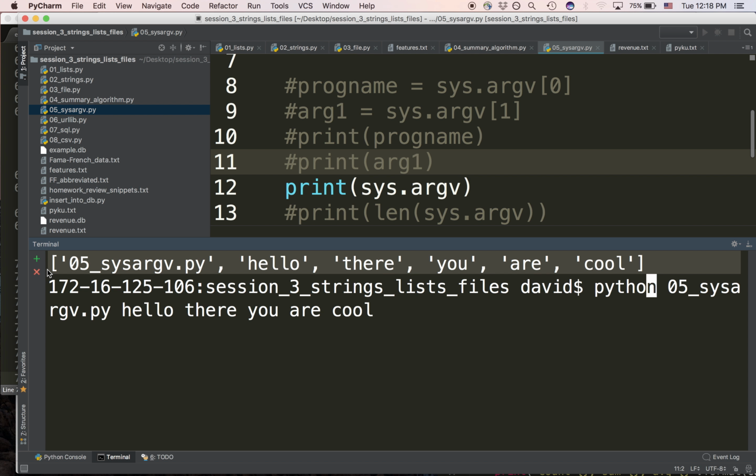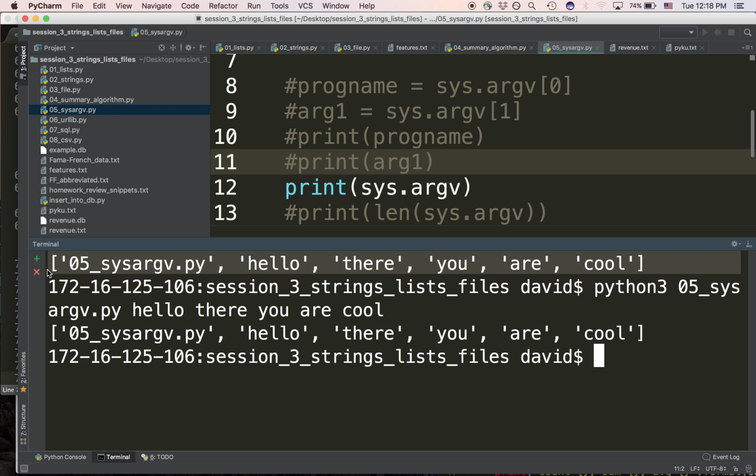I'm invoking Python, or I could say Python 3, whichever it is for you, running the program there, sysarg.py, and then saying, hello there, you are cool, whatever I'd like, and I'm able to see each argument copied to this list as a string. So I hope you can see that this is a substitute for the input function. If I use the input function, I can get the user's argument as a string as well, if I wish.